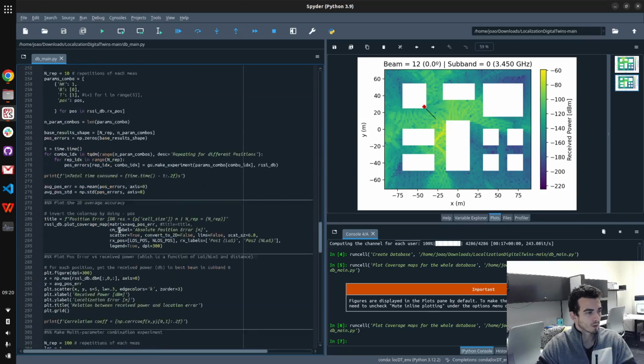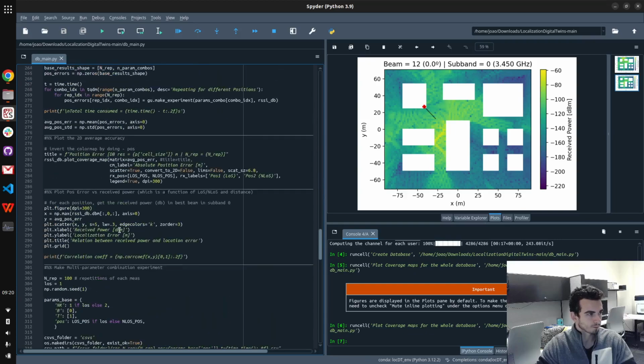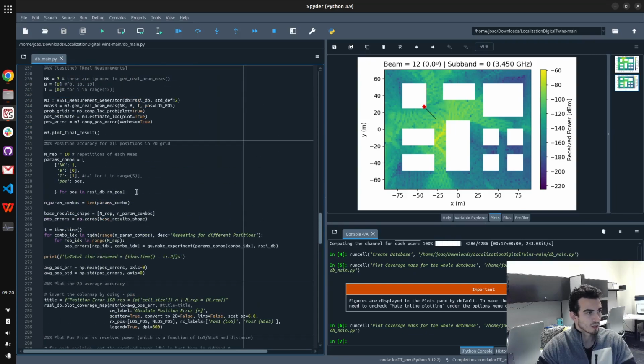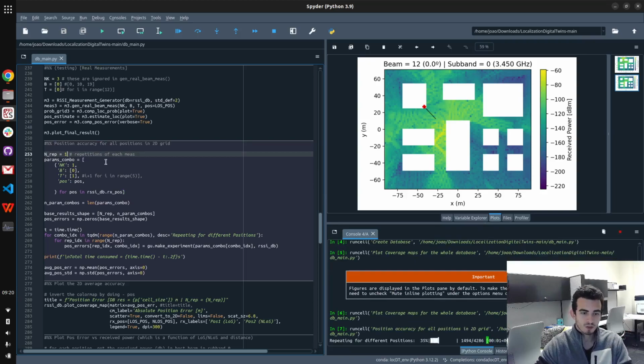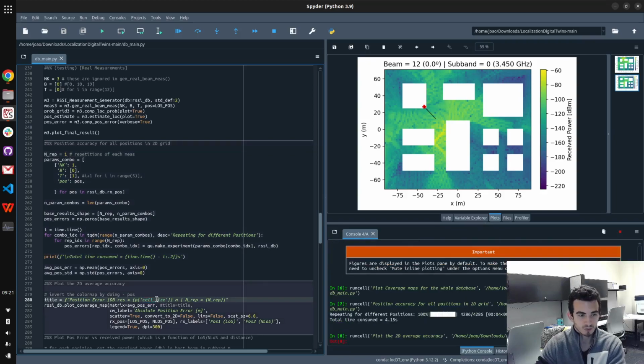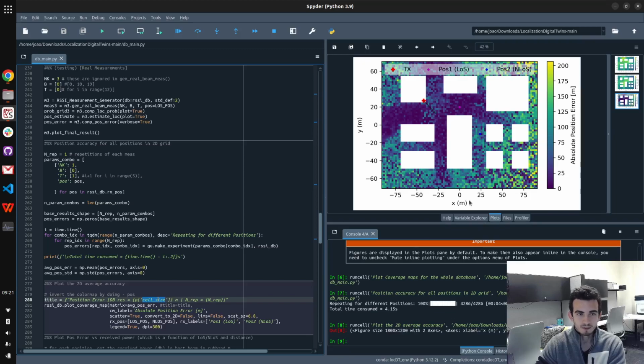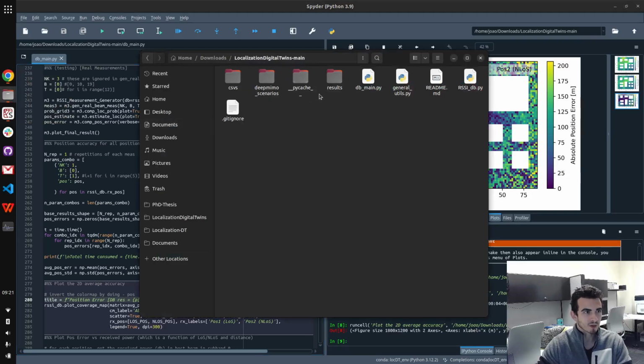So to reproduce the results, for the first one you can run this code here, position accuracy. I'm going to really reduce the number of positions to plot, just so it's very fast. It might be quite inaccurate, but we'll see. Yeah, very. It's even hard to believe it's the same figure.